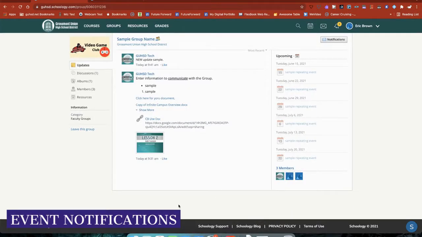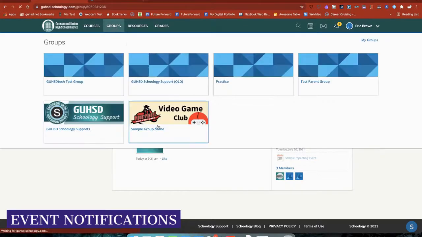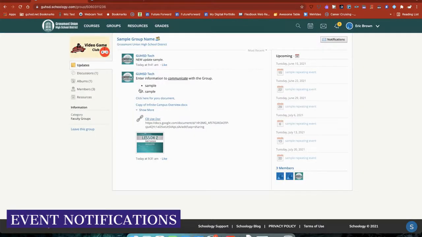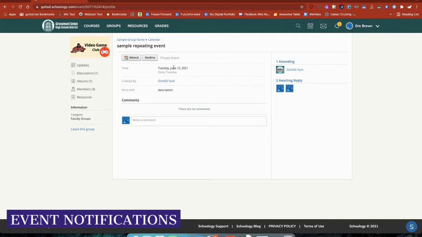Another option to access your group calendar event is to go into the group itself. And I go to my group homepage. I now see the upcoming events are populated over here on the right side. I can go ahead and click this event. Once I go to the event, I see who's attending. There's the admin of the group. I can see a waiting reply from me and some other students.